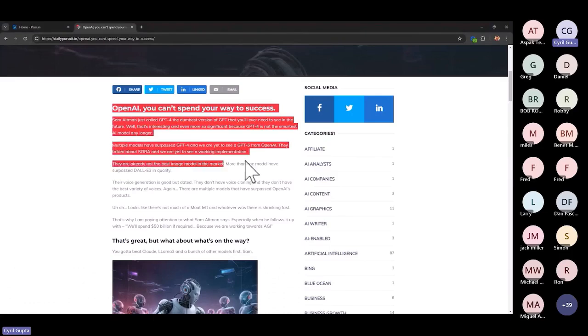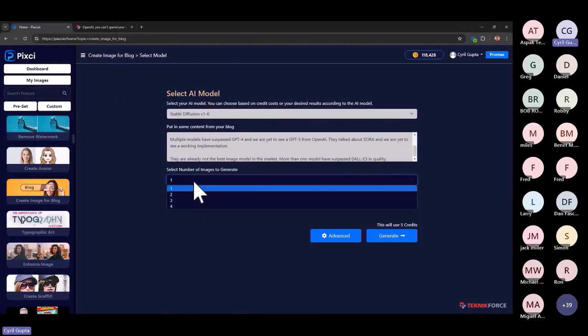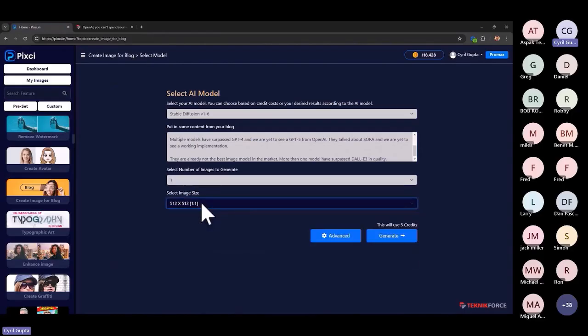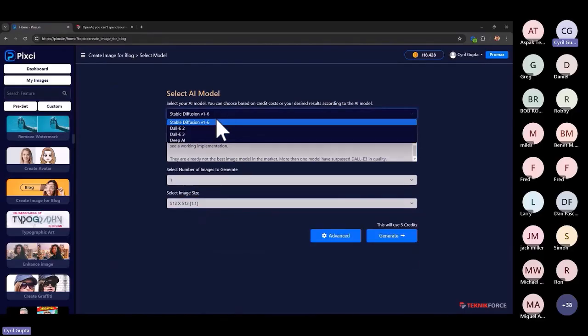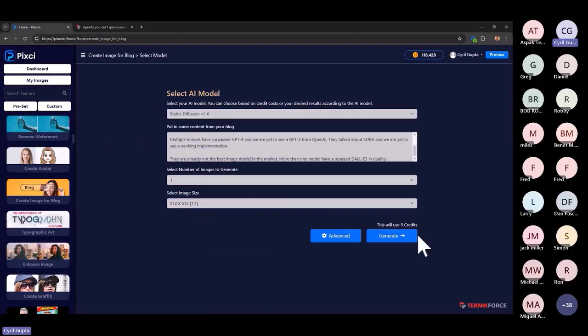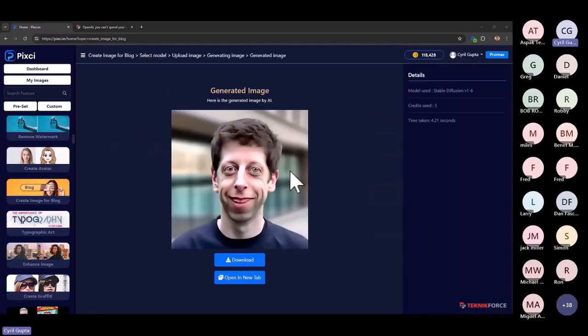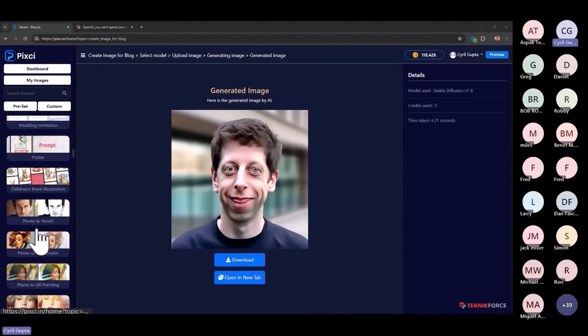This is an article from one of my blogs. I'm just gonna grab some paragraphs from it, paste it over here, select the number of images I want to make, select the size if I want to change the size, of course, select the AI that I want to use, and then click on generate. So we got this insane pic of Sam Altman. It's funny, but perfect for the blog that I'm writing. You get what Pixci can do for you. It can make things very easy without you having to do all that manual work.